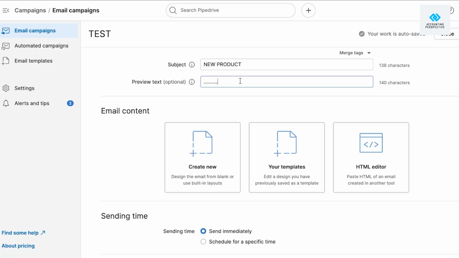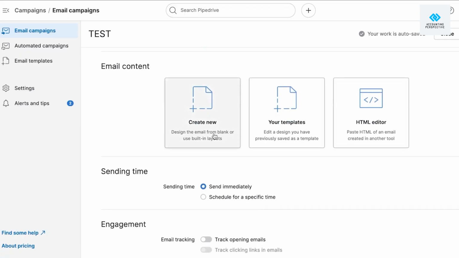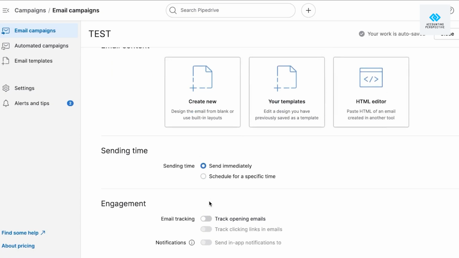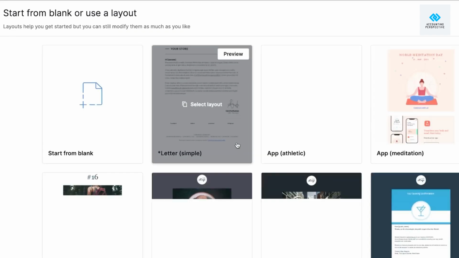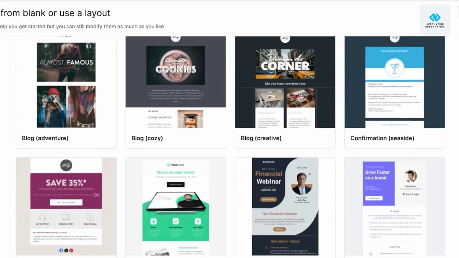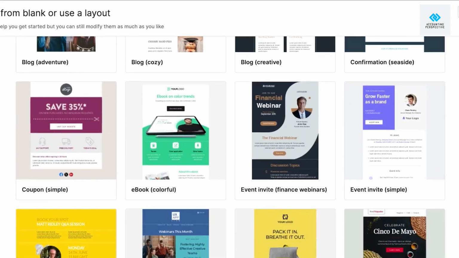Then we have email content. In email content, we can create a new one, or we can use a template, or we can also use coding. Then we have sending time and engagement. For email content, I'm going to create a brand new one, and it will show me a layout. Okay, there are different layouts available for the emails that look pretty good to me.